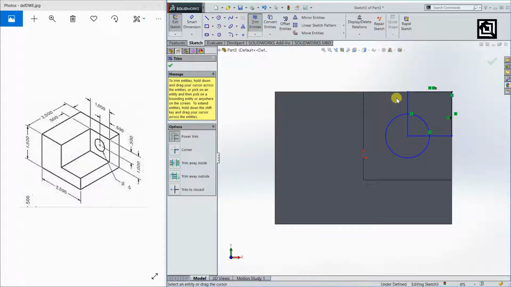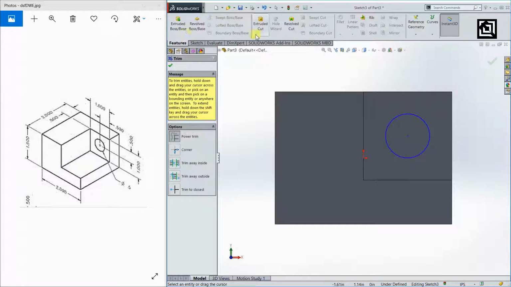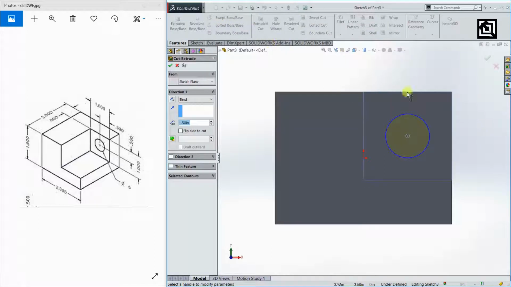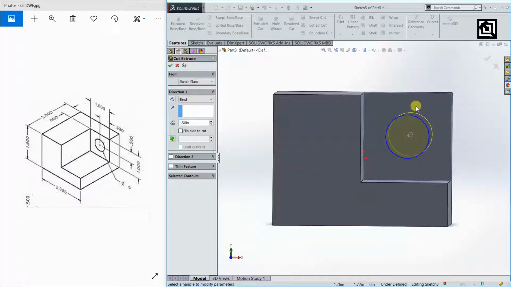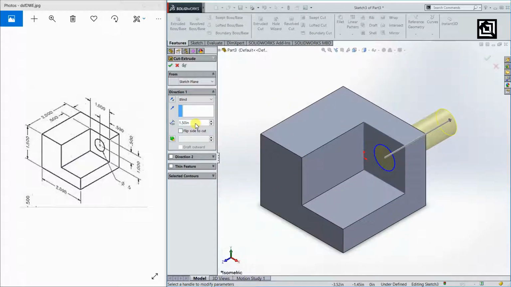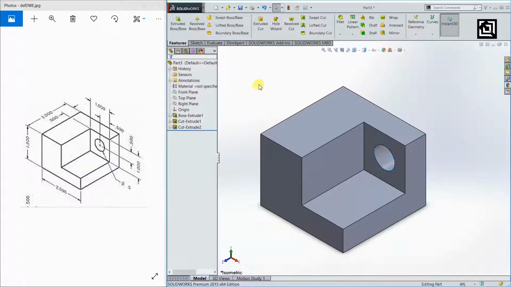I'm trimming off the unwanted regions, and now I'm using the extrude cut feature, just extrude cut, to 1.5. And now yes, we have made it. Here we have it in 2D, and here we have it for you.